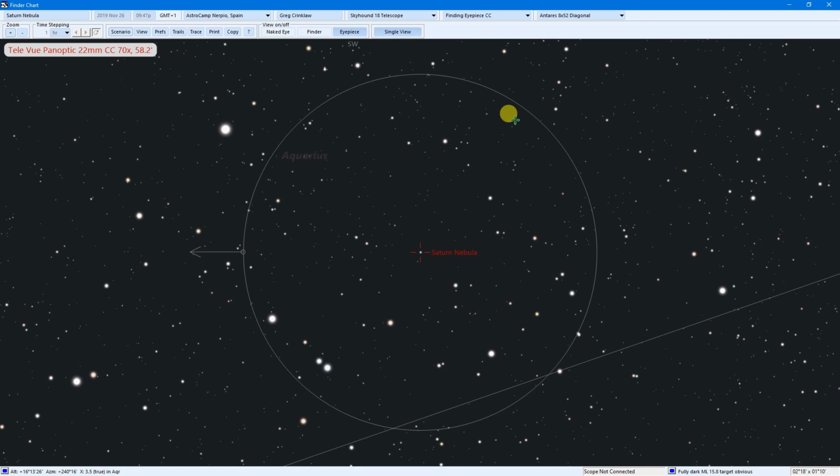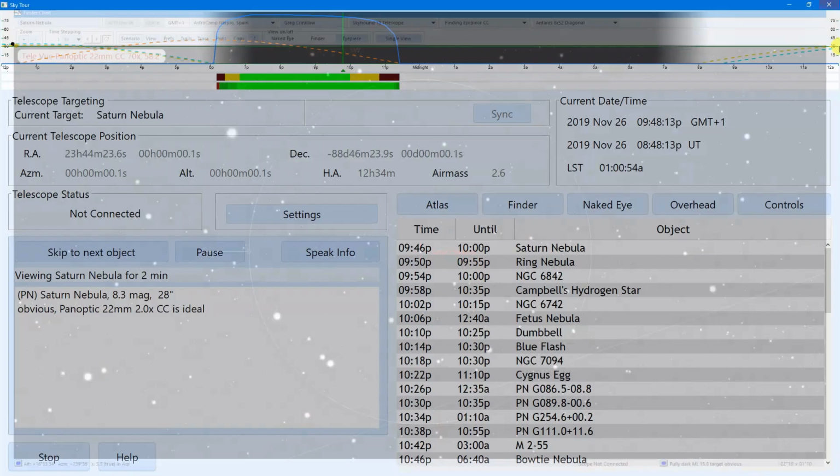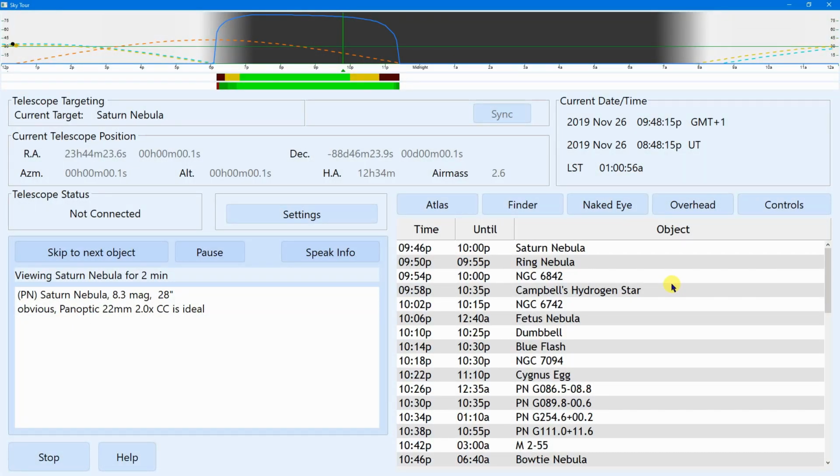You should have found the object and started viewing. Press pause to view this object until ready to move on. Press skip to next object if you are ready to move on early. If enabled, object information will now be read to you. Saturn Nebula is a planetary nebula in Aquarius. It is magnitude 8.3, with an apparent diameter of 28 arcseconds.